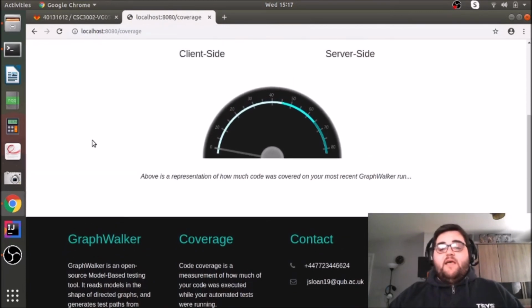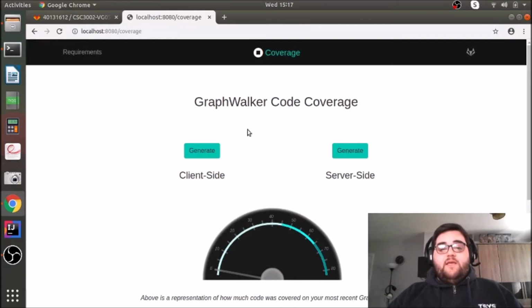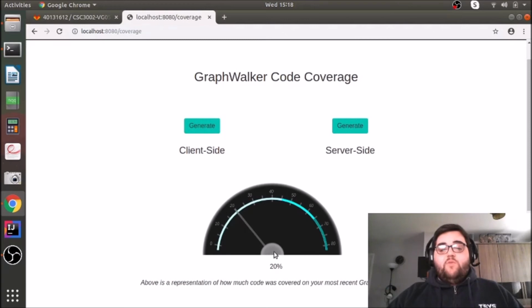In this case, I have navigated to the coverage web page. On this web page, we can generate our client side and our server side code level coverage metrics. As you can see here, client side in our recent run was 20%, dictated by this speedometer display and also by the metric posted underneath, which will be dynamically generated upon clicking the button. And the same for server side, 46% was covered within the last run of this test.